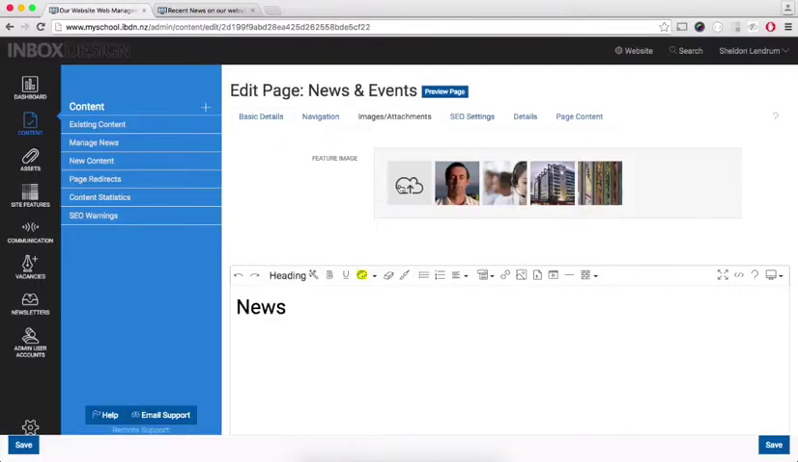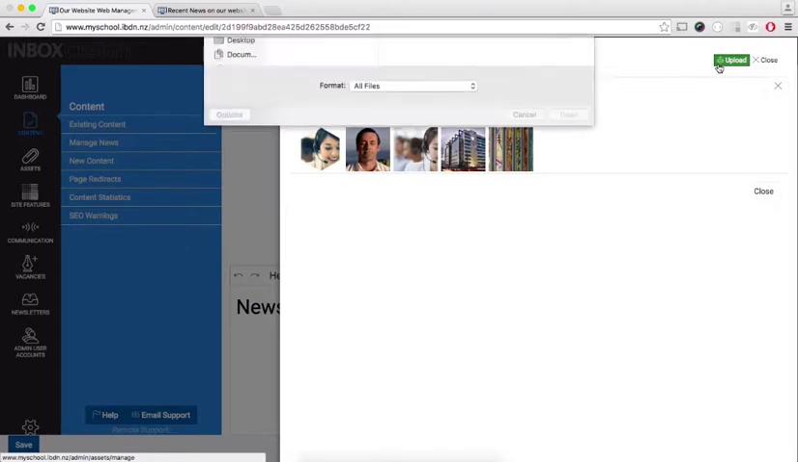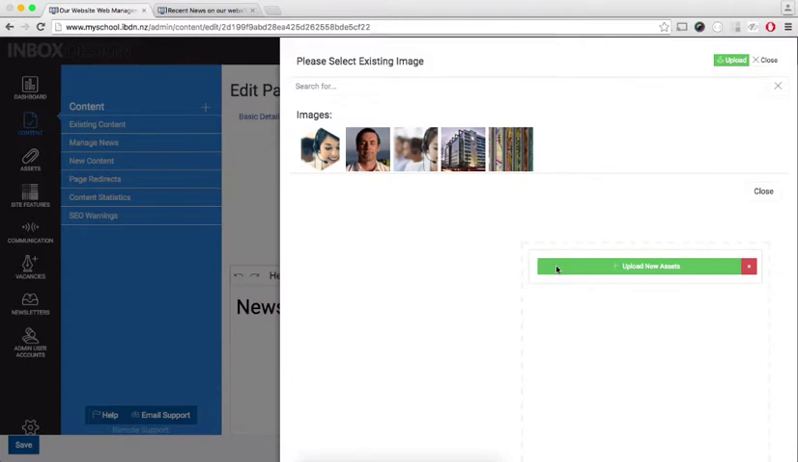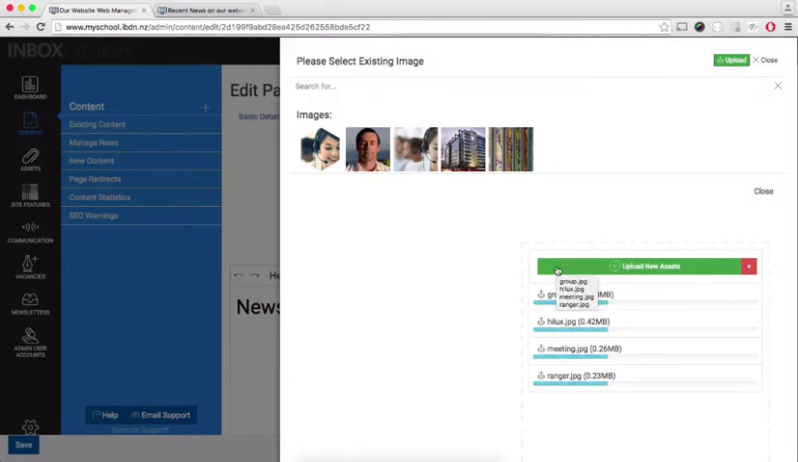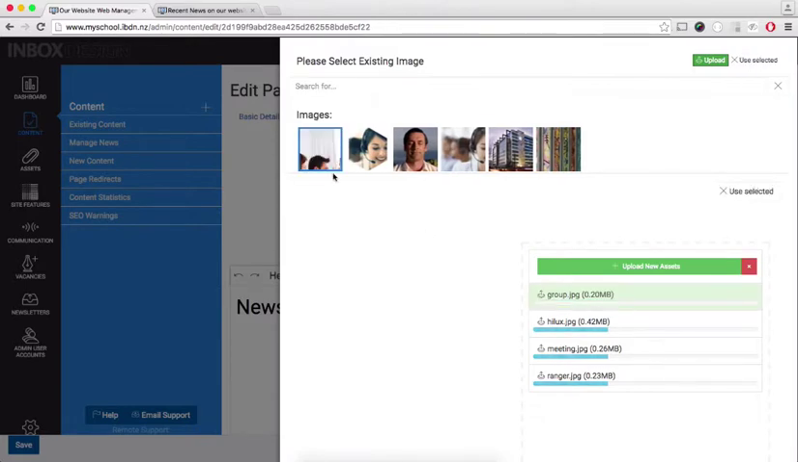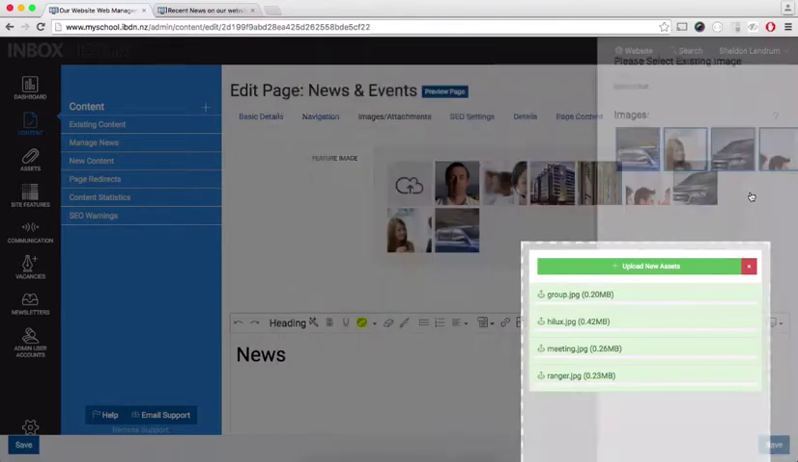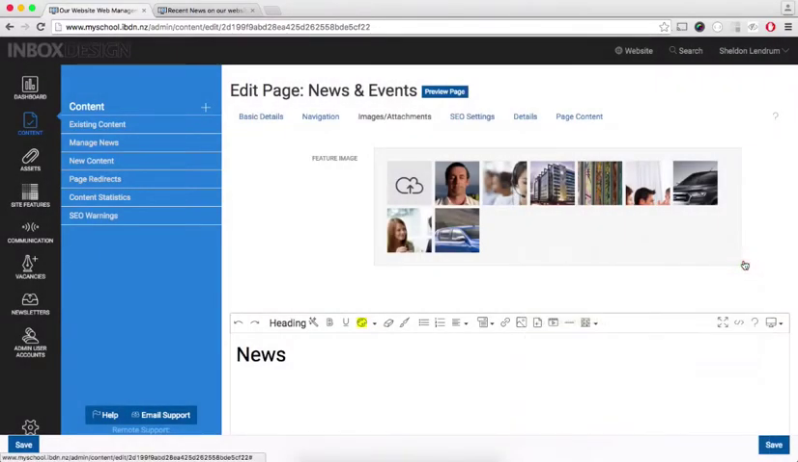If you want to add more images, you can upload directly from the screen by selecting your images, choosing upload, and then depending on the size of the image and the speed of your internet connection, they're going to upload and insert into your content. Right, now these are inserted, we can just click our Use Selected button and hide that dialog, and we'll see that all our images are in here.